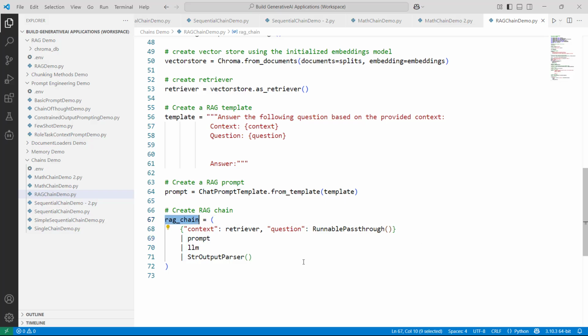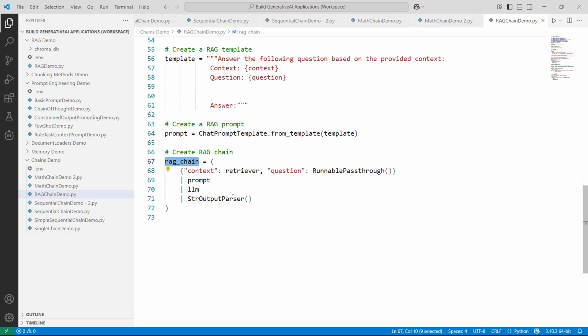Now we have our chain ready. We bound our prompt, LLM, the output parser and the embeddings, all of them by using this chain, and we created our RAG chain. Once we have the chain ready, inside the chain we have a method called invoke. So let's call the invoke method on this chain and see if our LLM gives us the answers.